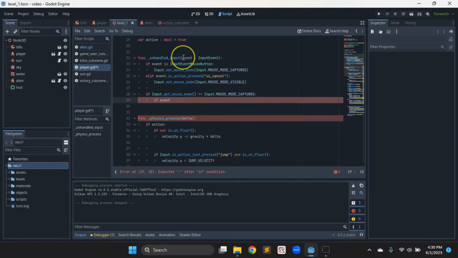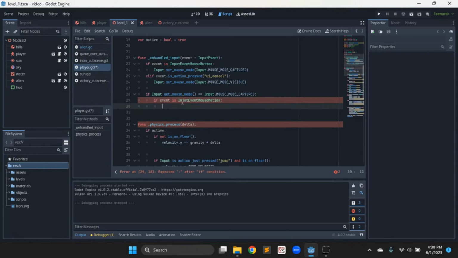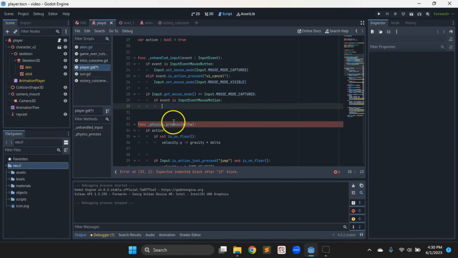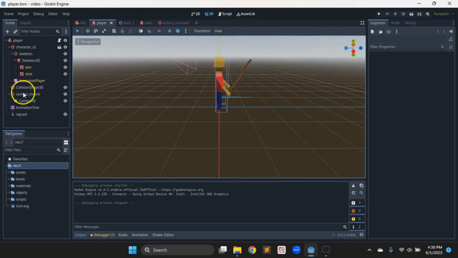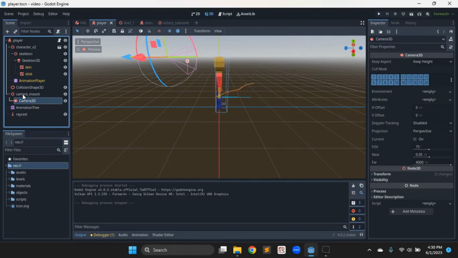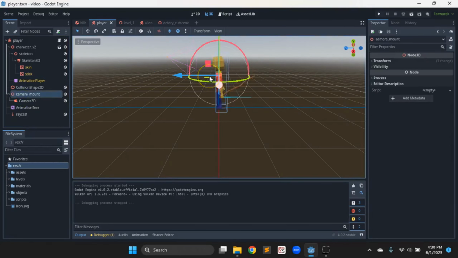If this event that we have, the one we're listening to, we could grab it from this right here, was the original plan. But if the event is input event mouse motion, I will start with the motion first. Then we can say, well, let me look back at the player. Remember, on our player, we have our camera, but the camera is attached to a camera mount.